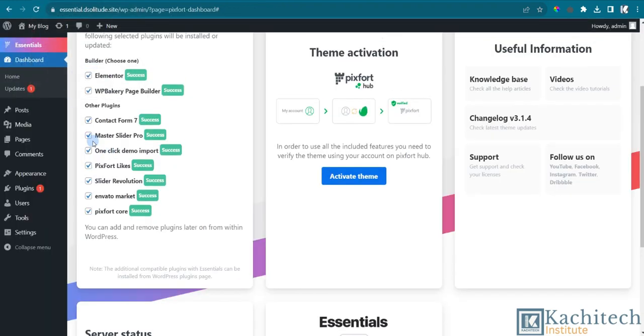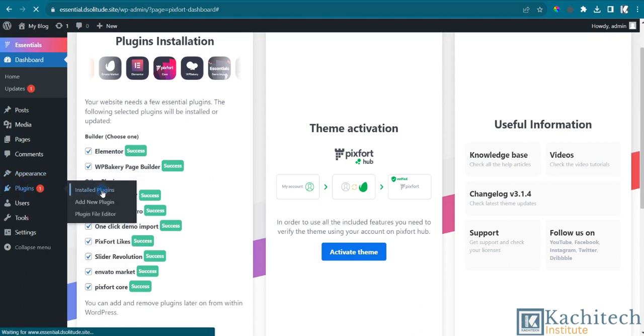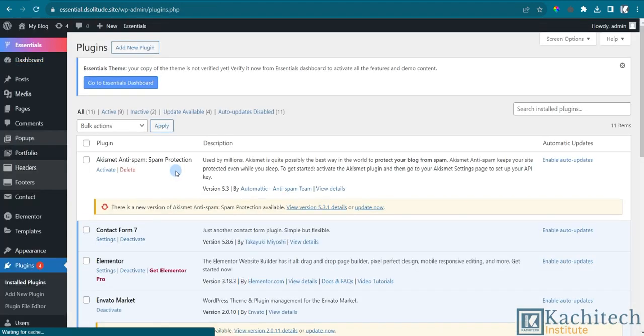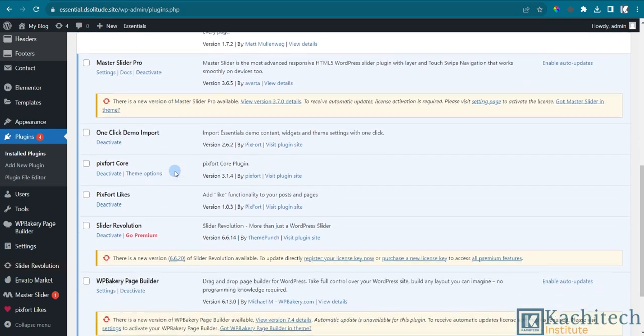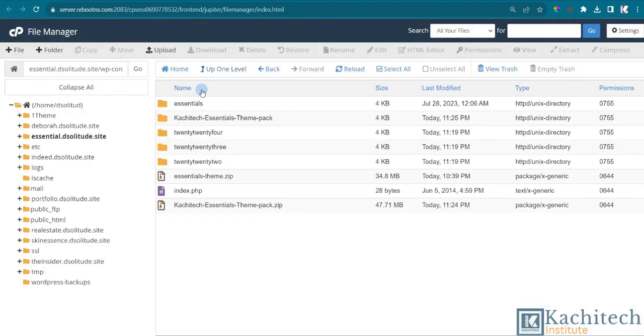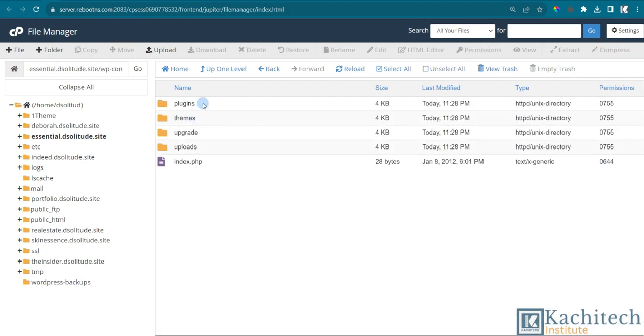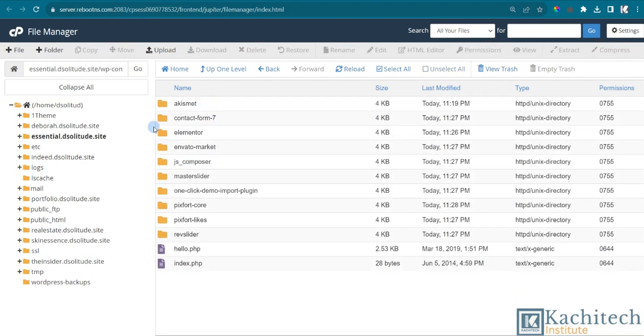So how do you do that? You can go from your WordPress dashboard to installed plugins and look for the Pixfort core. Here it is. You can deactivate it and then delete it from here, but I prefer you just do it from your WP content. Here, this is our site, right? WP content, plugins this time around. This is where we see all our plugins.